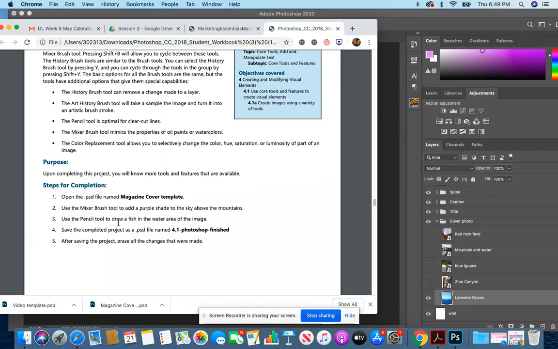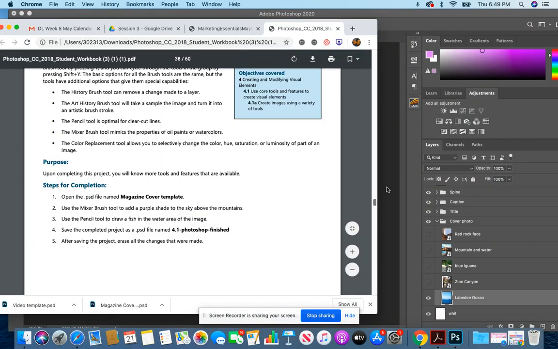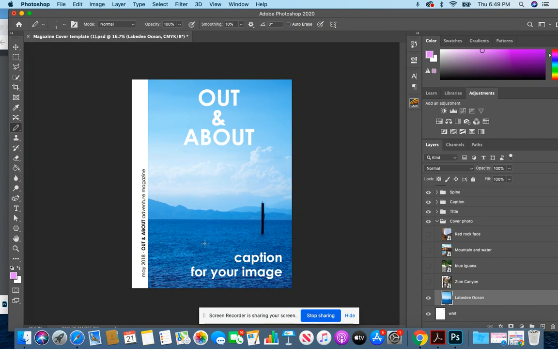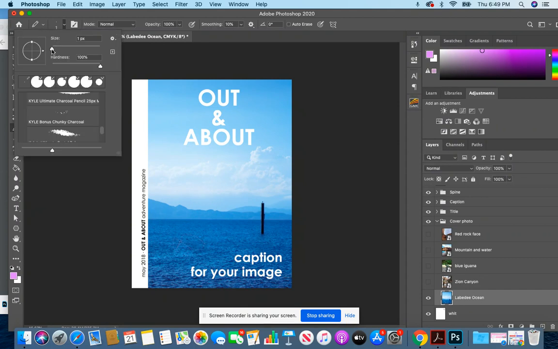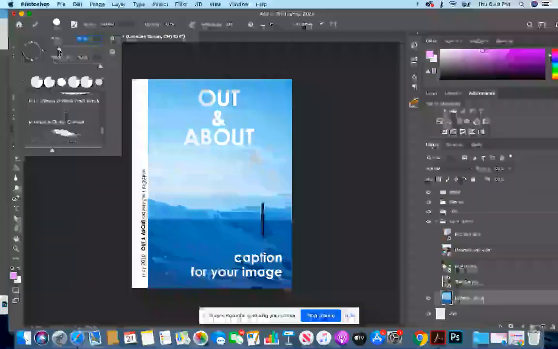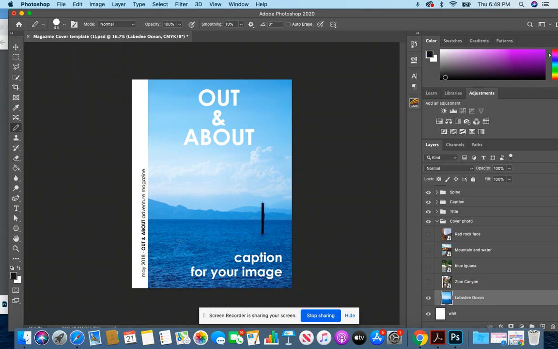Use the pencil tool to draw a fish in the water area of the image. All right, so the water area. I really can't draw, so don't judge me. But there's my pencil. Let me thicken my brush. You got to make sure your brush is thick, and let me make this black. And we're going to try this again. There we go.